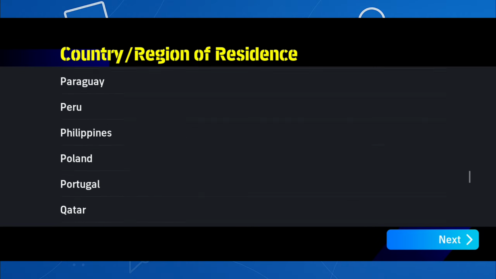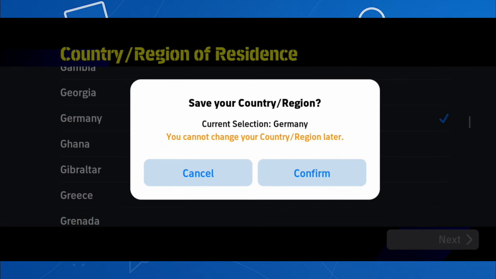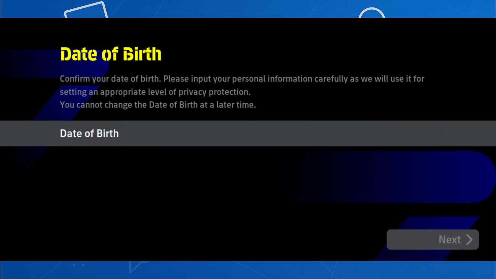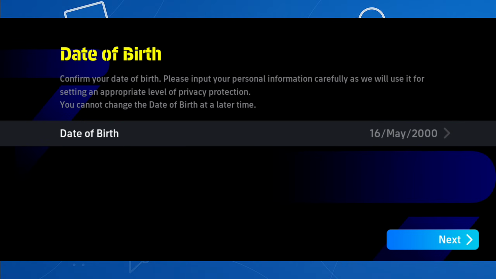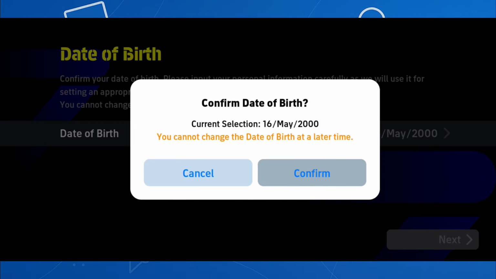Choose the language and press done. Choose your country of residence and then click on next. Click on confirm. Now add your date of birth. Click on confirm and then next.